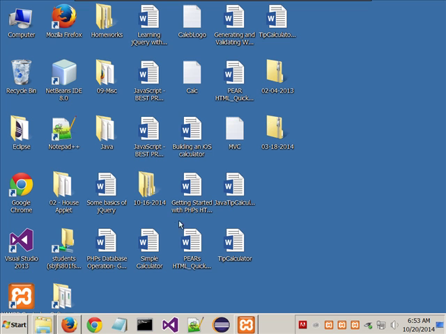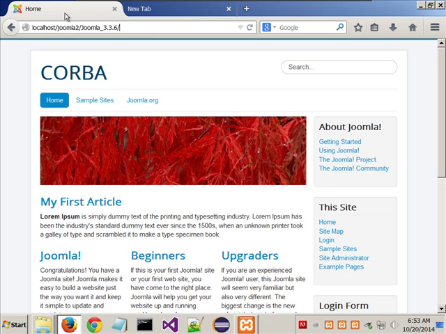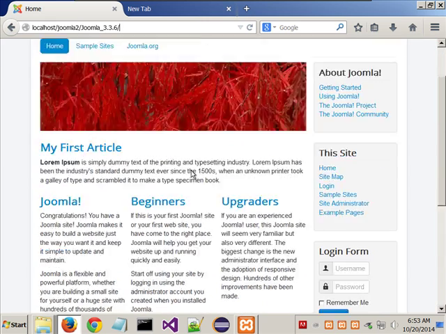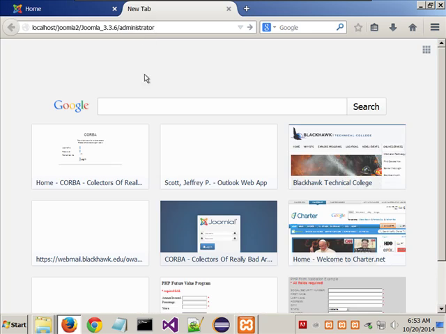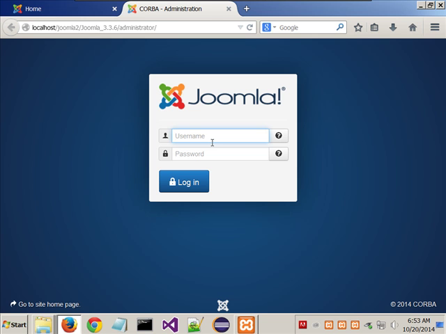So that's now done. Again, my site is right here, and it looks very much like what is shown in the book. And the other one, the administrator side, I didn't hit enter yet, but there it is with admin and admin. So again, I'm going back to the book. I'm on page 69.